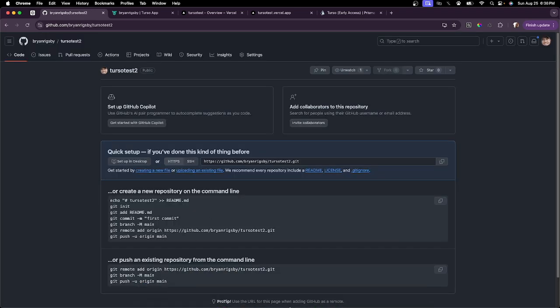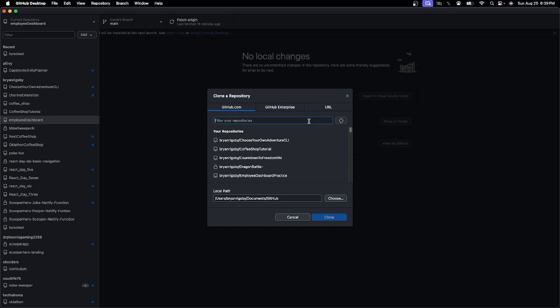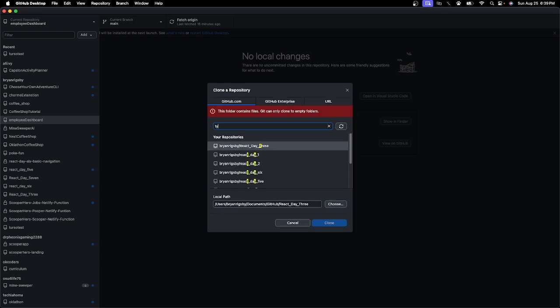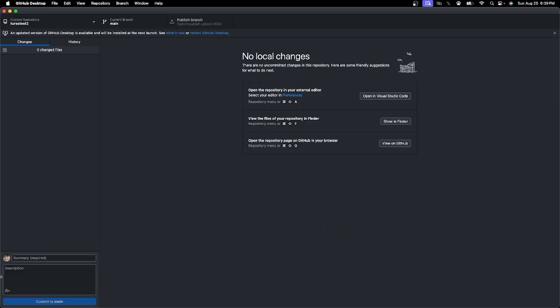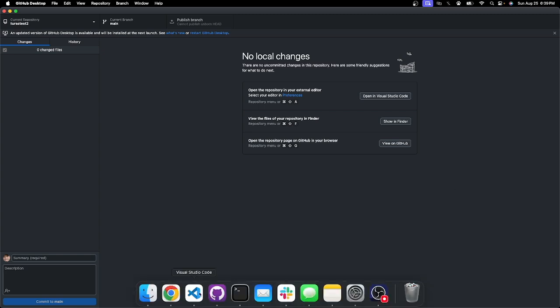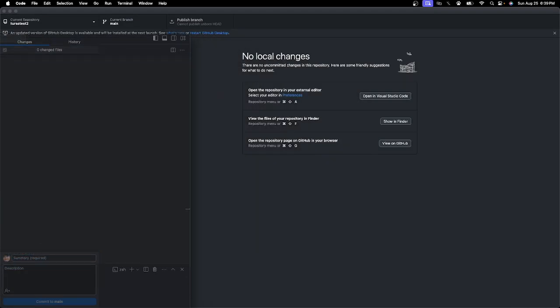Go to our GitHub Desktop, or you can use command line if you're feeling froggy. And then we're gonna look for that Turso test 2, and clone. All right, and then I'm gonna get my VS Code over here. Okay, this is my original Turso. Let me get a new window.